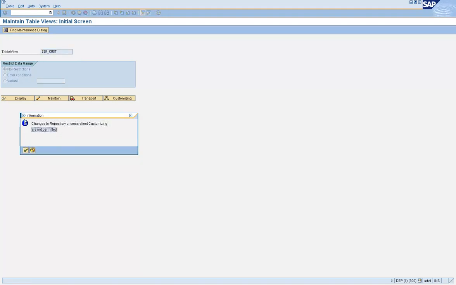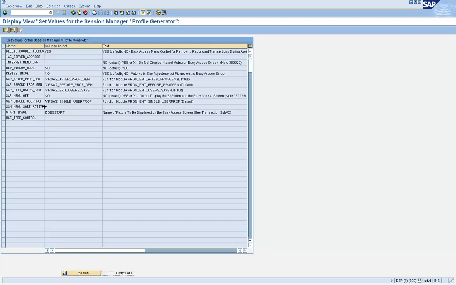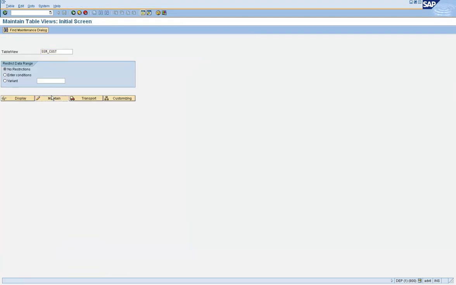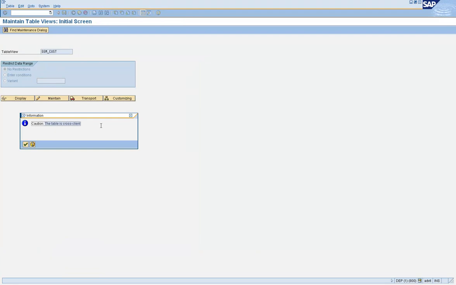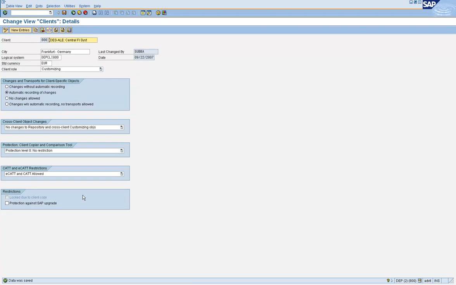It still does not let me do it because, like the first message showed, this is a cross-client object. And what does the cross-client setting say? No changes to repository and cross-client customizing objects. Now let's change this to no changes to repository objects. Let's assume repository objects mean tables and programs, that kind of objects. Let's save it.